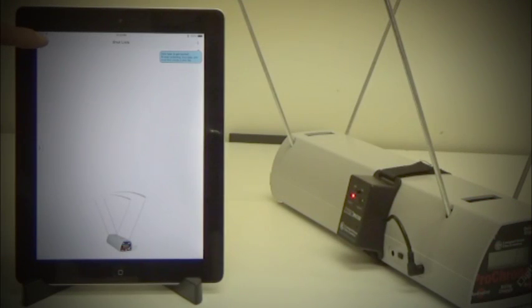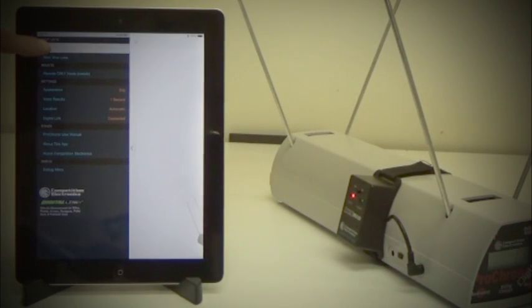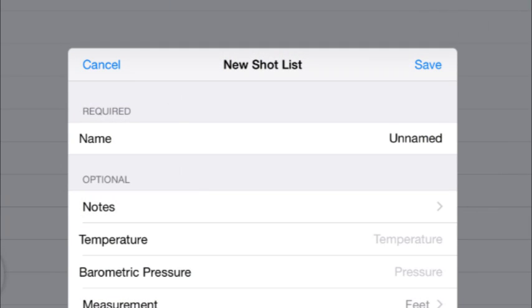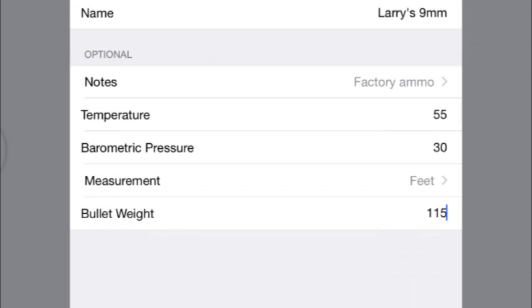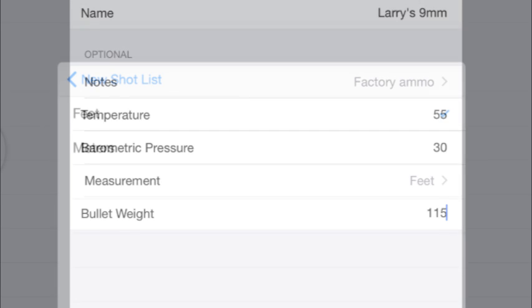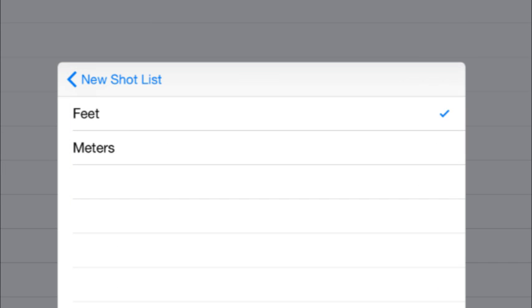Create a shot list by opening the slide menu and select New. Enter the shot list title. As an option, you can enter notes about your session. Temperature and barometric pressure are automatically recorded if your location is enabled. Select units for the shot measurement in feet per second or meters per second.